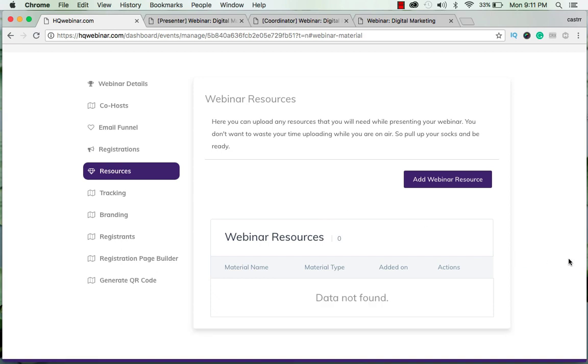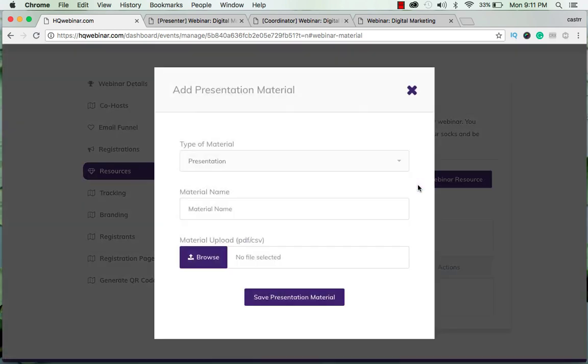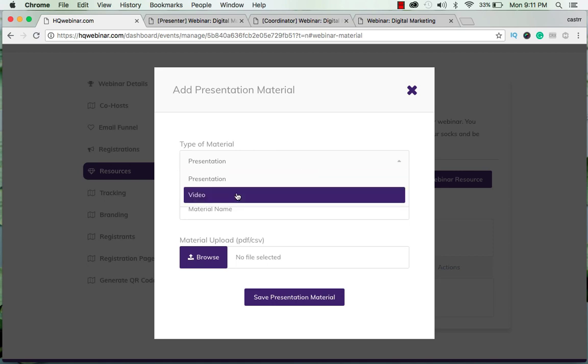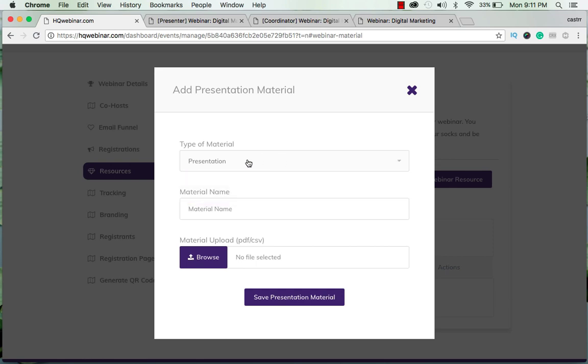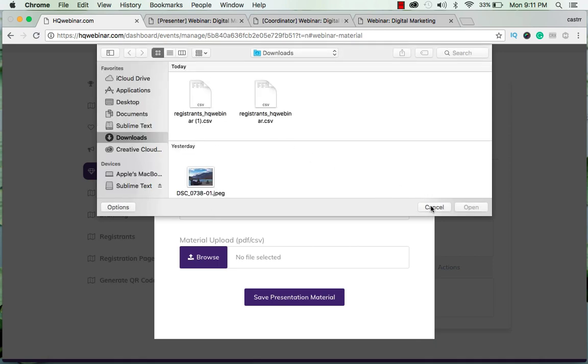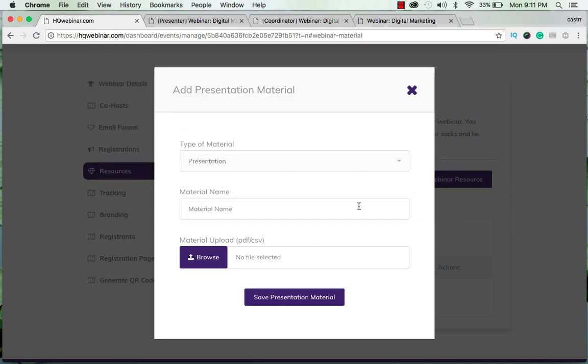So the next one is resources. The resources are basically the presentation material or the video that you upload and that you are going to use while delivering your webinar. From here, choose your material type, either presentation or video. It accepts both PPT and .pptx. Write some material name for it, and click on browse, and it will prompt you to upload a video or a presentation, sorry.